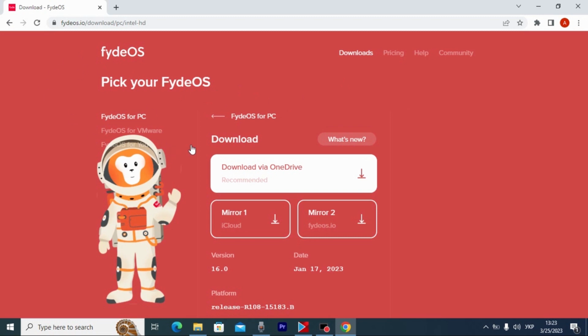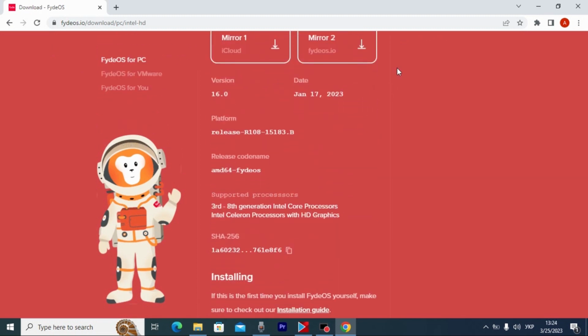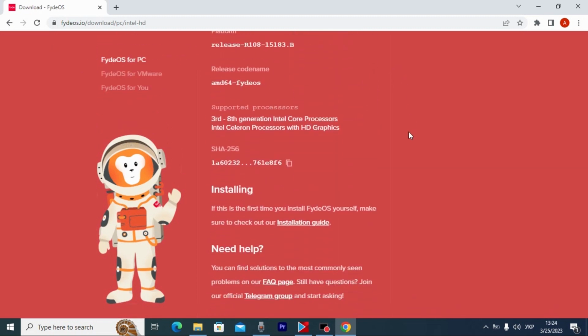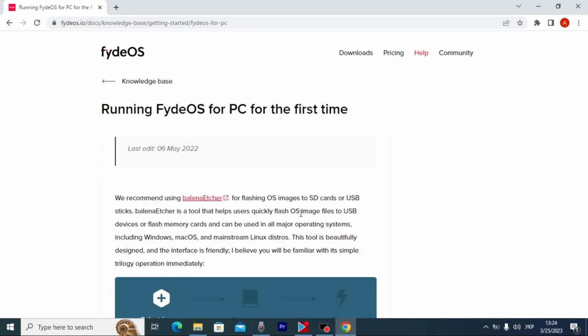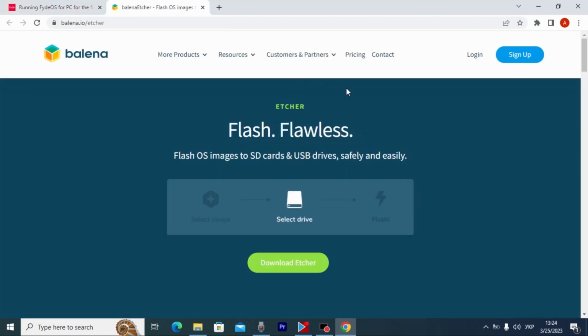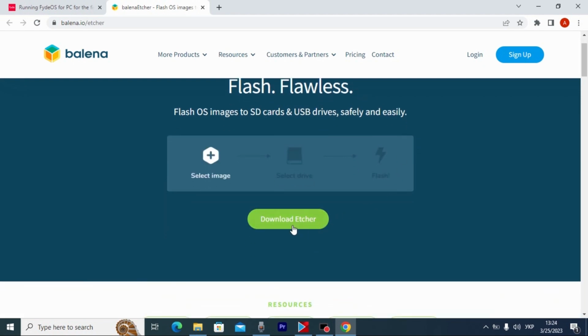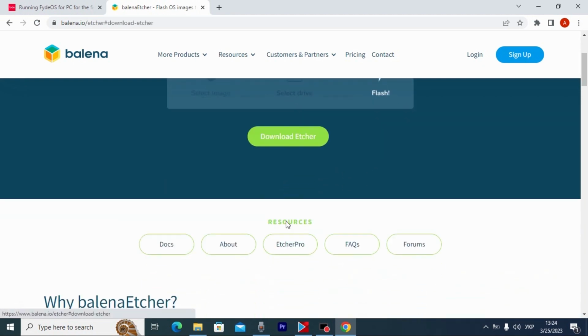After you downloaded the FydeOS ISO file on your computer, again you need to go to the FydeOS official website, scroll down a little bit and here you need to find the installation guide. The link will be in the video description. FydeOS developers recommend to use the balenaEtcher program to create a bootable USB drive. And that means we will download the balenaEtcher program. Click on it. Okay, scroll down a little bit and select Download Etcher.